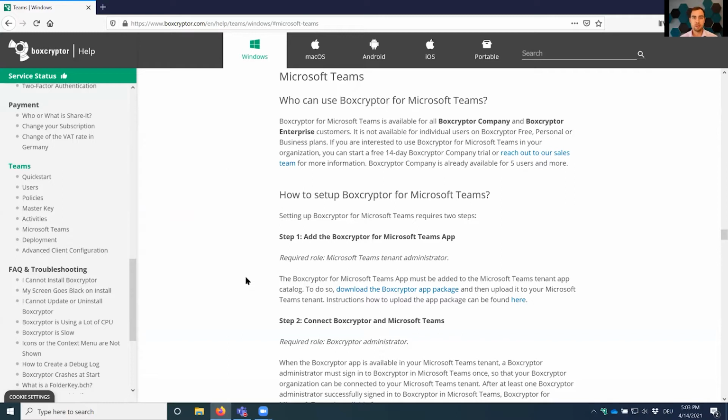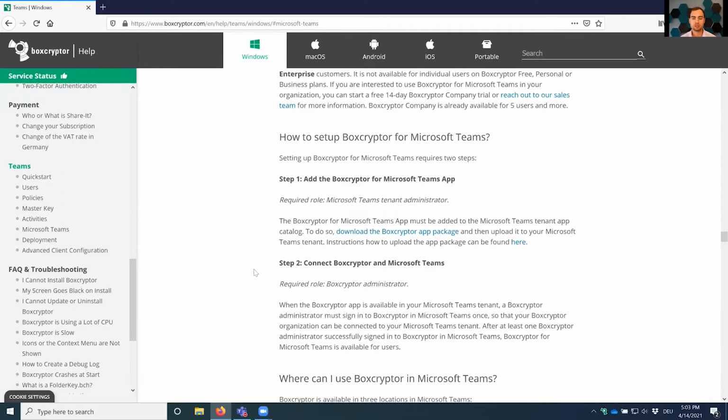Boxcryptor is an app within Microsoft Teams, and you have to upload the Boxcryptor app package here. So we decided to not show the Boxcryptor app for every Microsoft Teams user. So you as an administrator, you have to upload the Boxcryptor app package to the Microsoft Teams Admin Center. And after that, all of your users can install Boxcryptor.